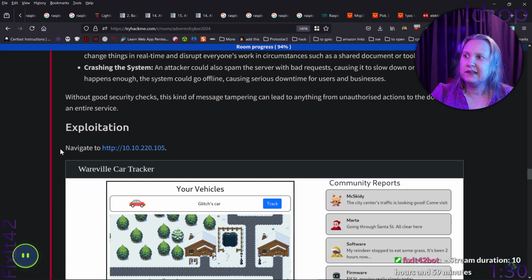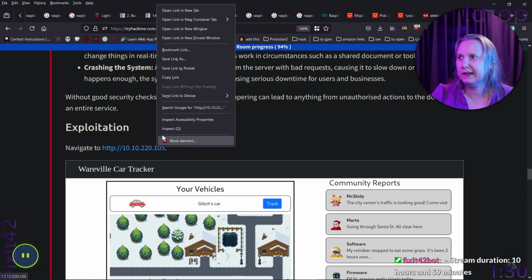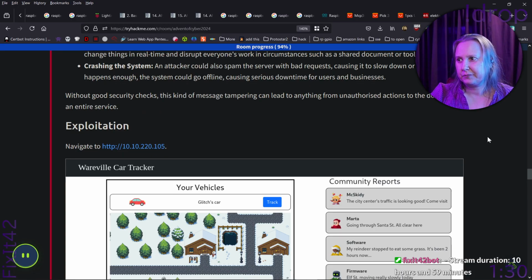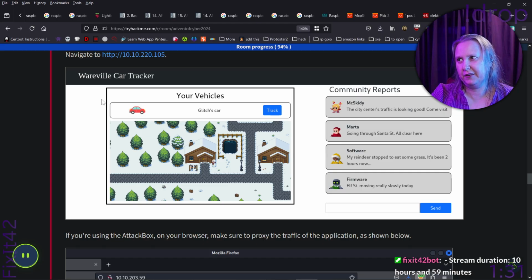Exploitation. Navigate to the site. So let's copy the link. And we have the where's the car tracker.